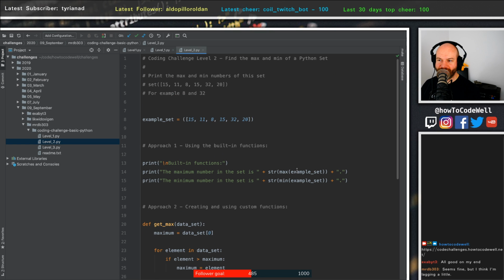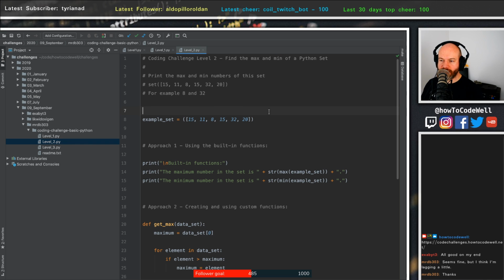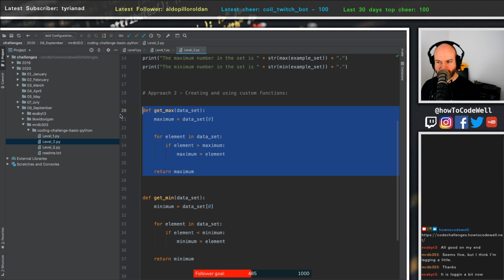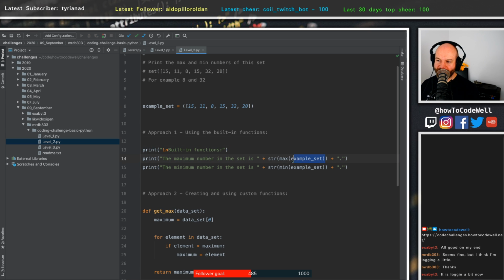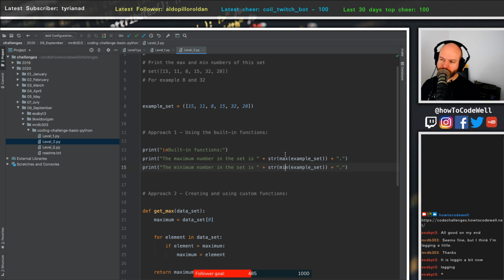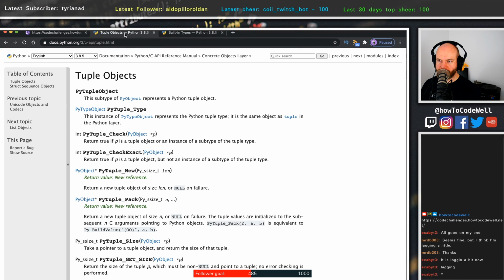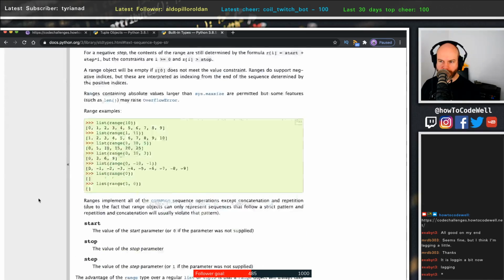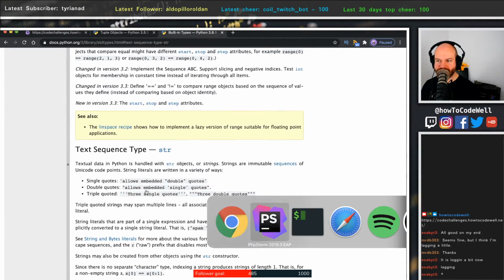Okay, so level 2. Find the max and min of a Python set. Print the max and min of this set. So 8 would be the minimum, 32 would be the maximum. And again, he's used the inbuilt methods functionality of Python to do this, and also created his own way of doing it himself. So this is all that's needed. Max example set, min example set. I did have the actual documentation up. I think I've got the ranges and stuff up here, but yeah, essentially you see what's happening here, right?